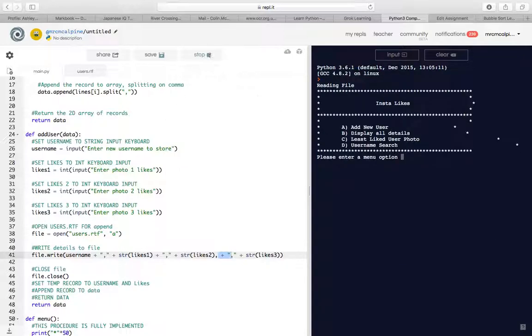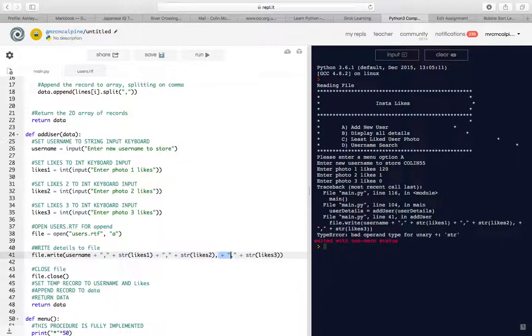to screen. So hopefully now, if we try option A, capitals for now, enter new username to store, colon 55, 120 likes, so just any nonsense, and we're still getting an error. Bad operand for plus. Now I think this is because the pluses only work when it's all strings, so this is going to look very heavy on commas.